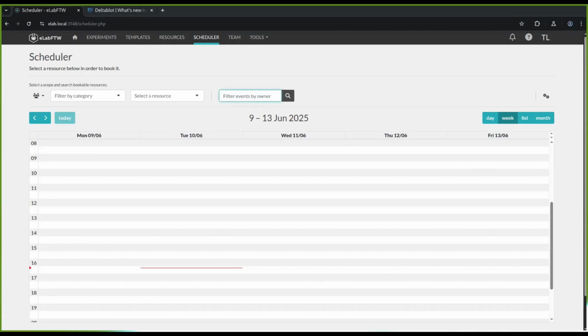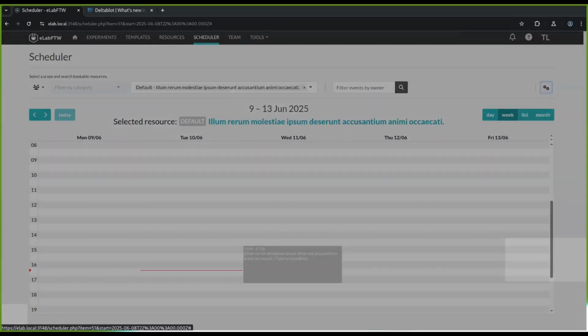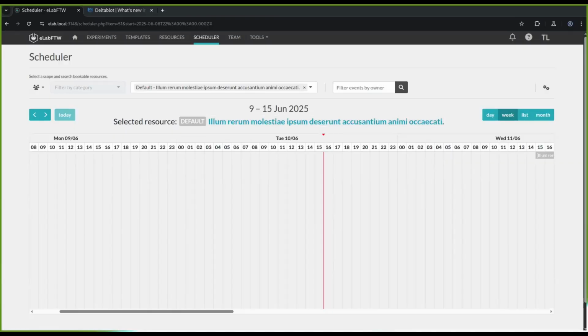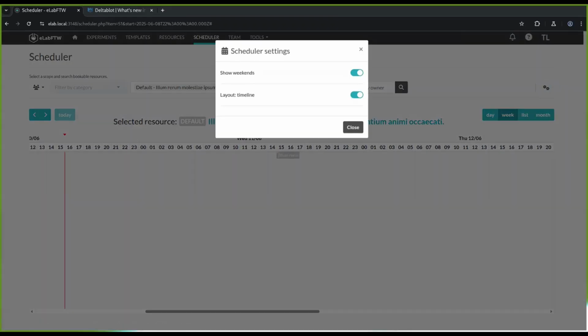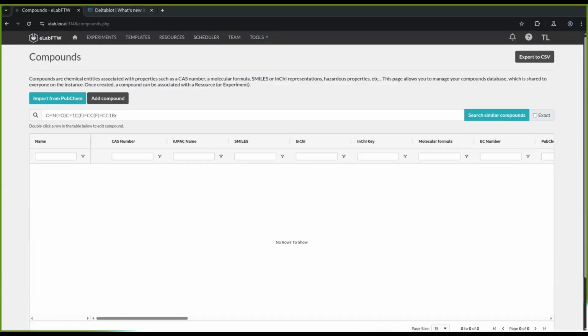We also added the filter events by owner, which is something that the users also requested to be able to filter particular events. And so we continue to work with the events. There is also the possibility to have a layout as a timeline. That's something new also, and the possibility to show weekends or not, depending if you like to work on weekends or not.